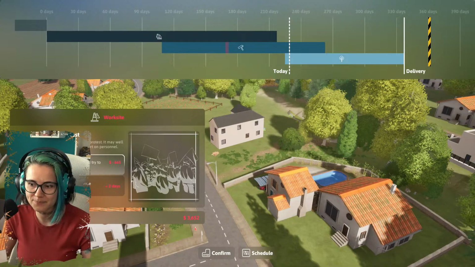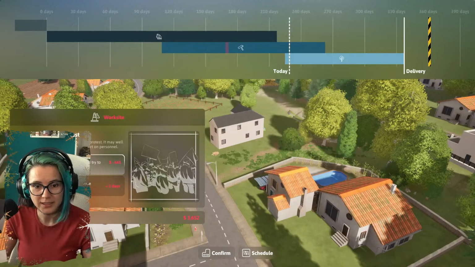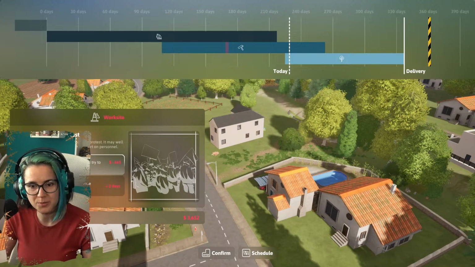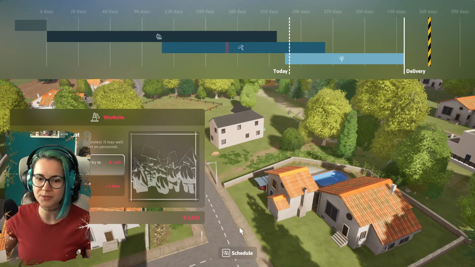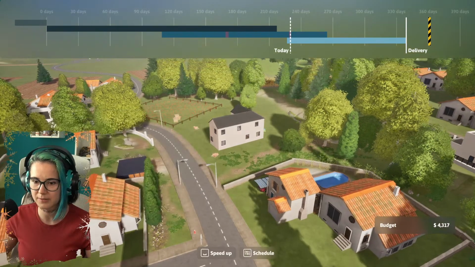I think it's trying to be more realistic. Can you build a complete house? Yes, you can. Some of our workers have joined today's protest. It may well be for a good cause, but we're now short on personnel. Alright, we're going to continue without them. It's just going to take 2 extra days. That's okay.